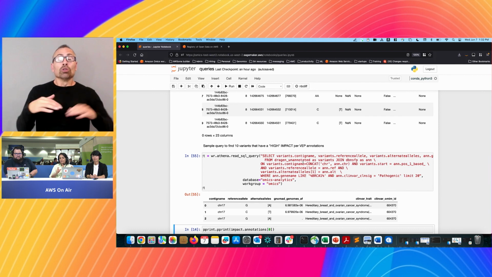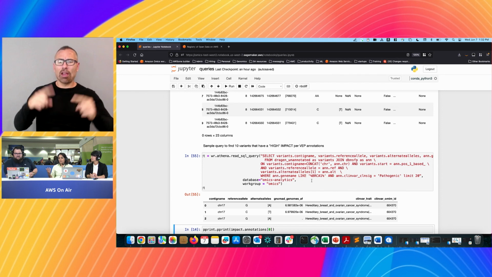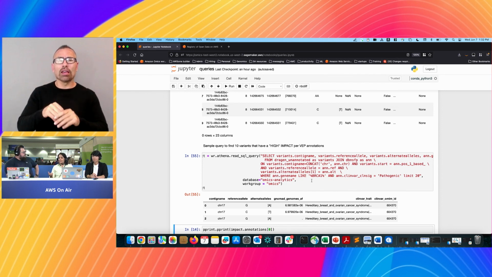And now we have these as tables, and what we're showing here is, if the screen ever comes back on, that we're combining the raw variants from 1,000 Genomes and joining them with the annotations from DBNSFP, and trying to see how many variants actually exist in BRCA1. Now, BRCA1 is a well-known gene implicated in breast cancer.